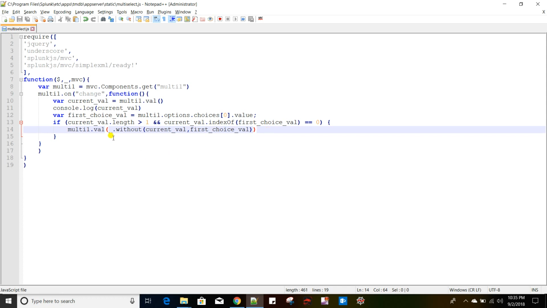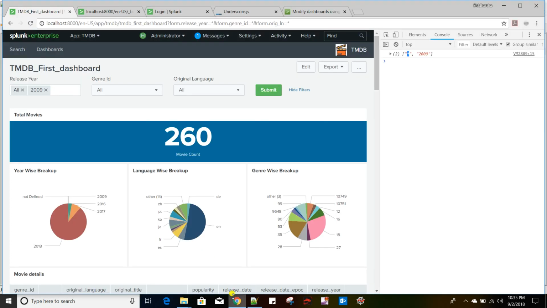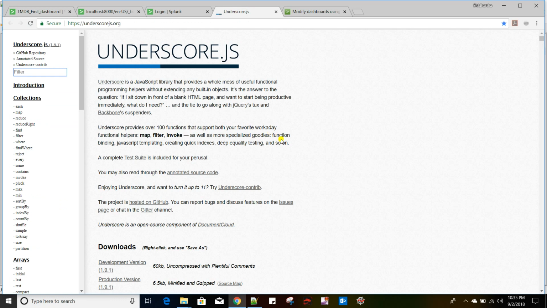Now let's see what is happening over here. Underscore is the library we imported. If you go to its documentation, underscore is a very interesting JavaScript library which deals with functional programming. It's basically inspired by functional programming. If you want to know more about functional programming, just look it up on Wikipedia.